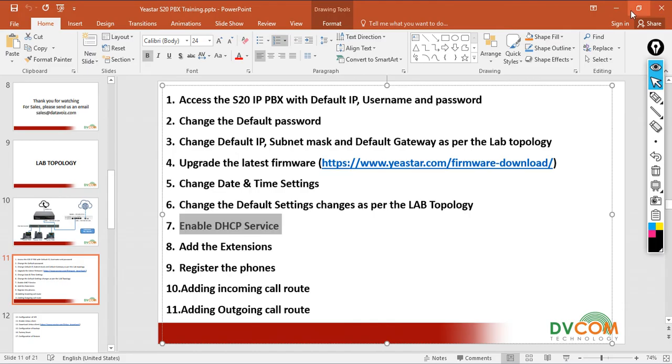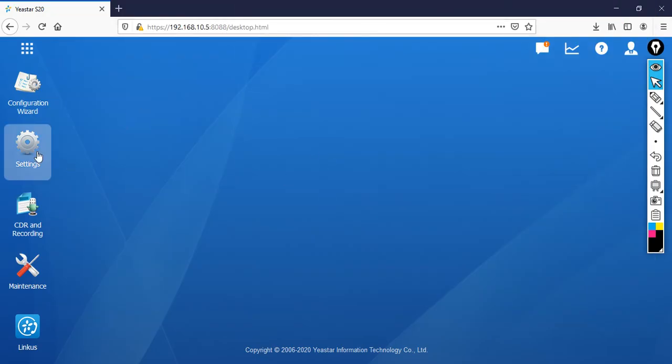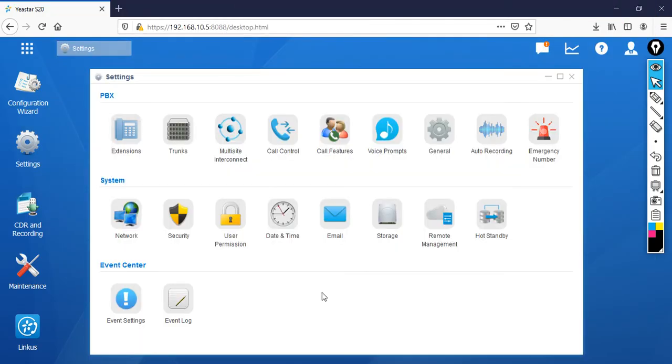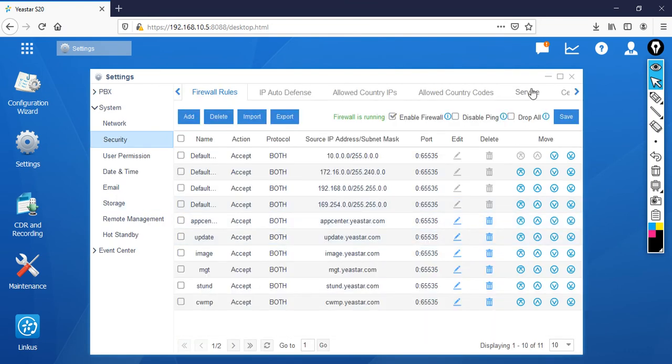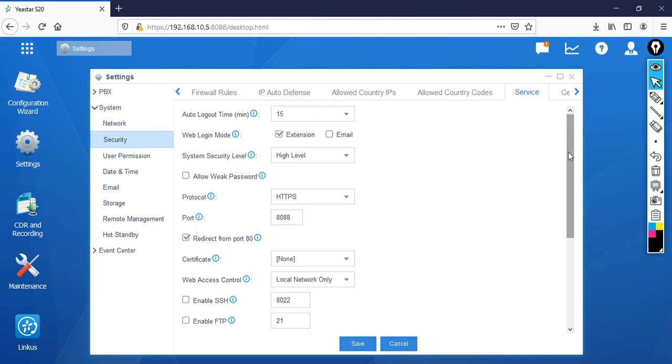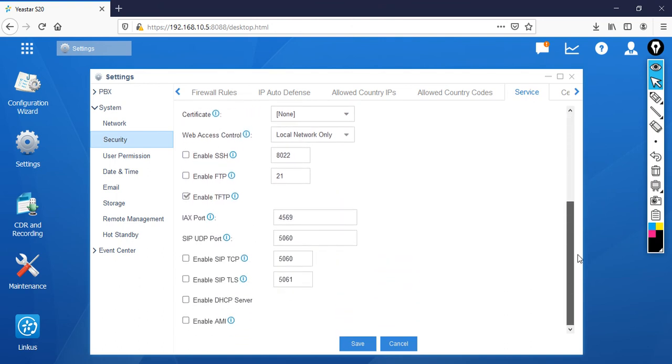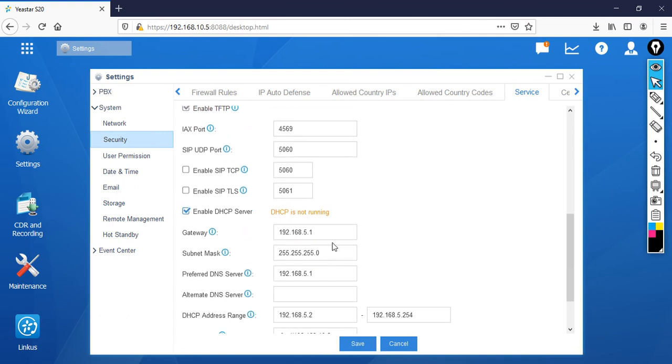Let's go and see it. Let's go to settings, then go to security. Here there is a service option. Click on this service, then go down, and you can see enable DHCP server. My gateway is 192.168.10.1. The subnet mask is fine. My preferred DNS is 213.42.20.20. In case you have an alternate, you can specify that.